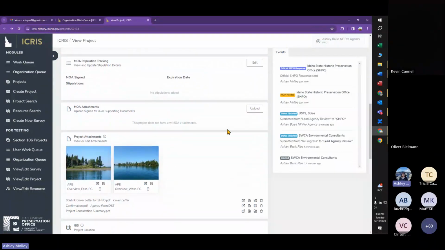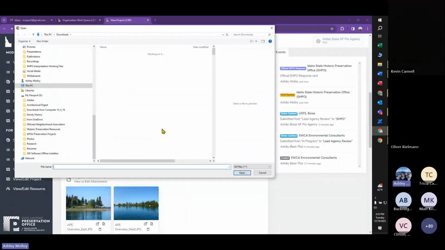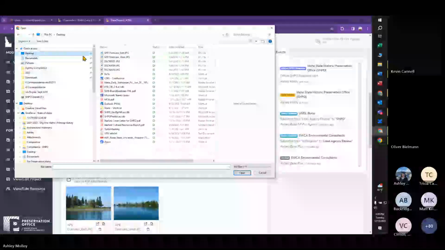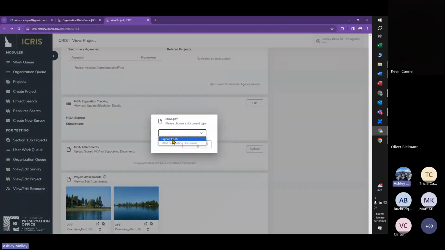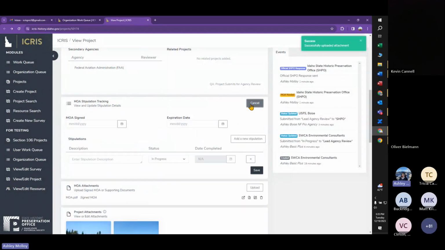So we can go down. Let's say we've had our mitigation meeting with the interested parties and we've executed the MOA. We can upload our MOA to this. We say signed MOA, save. And then as the federal agency, we can also say the MOA was signed today, December 19th.